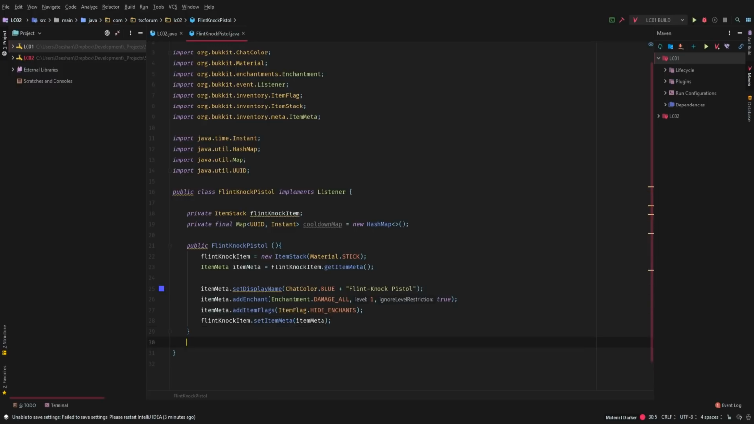Cool. Okay, now let's get into a little bit more of the beef of this. Let's create our shoot method. So we'll say private void shoot, which is going to take a player.